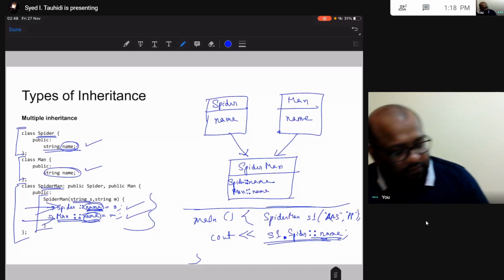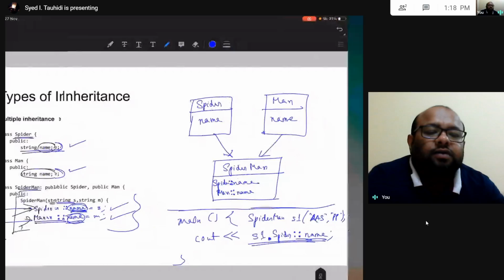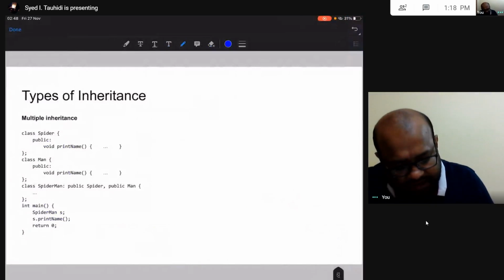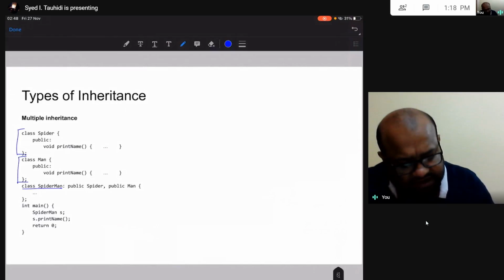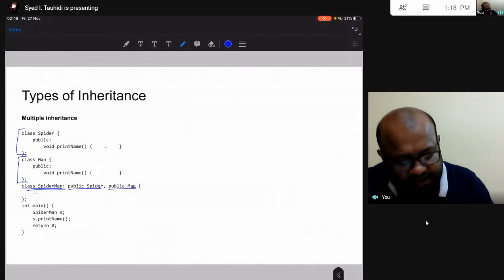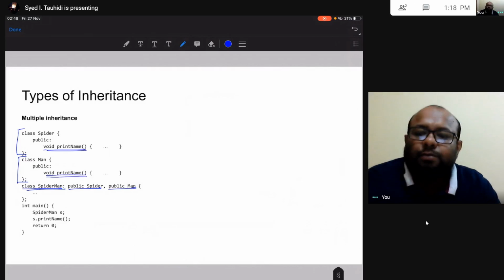Good. Exactly the same problem may arise with method names as well. So I have this spider class, I have this man class. Like before, I have this spider-man class that inherits both from spider and man class, and both this spider and man class have this print name method. Once again, both of them return void, both of them not taking any parameter, so there is ambiguity.